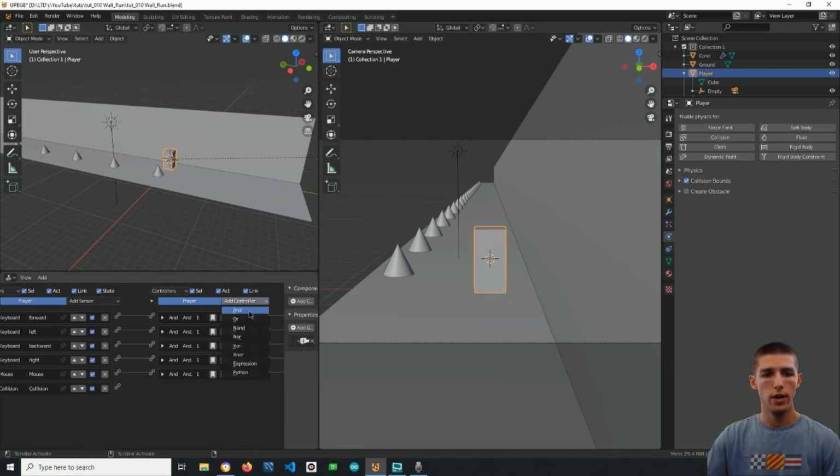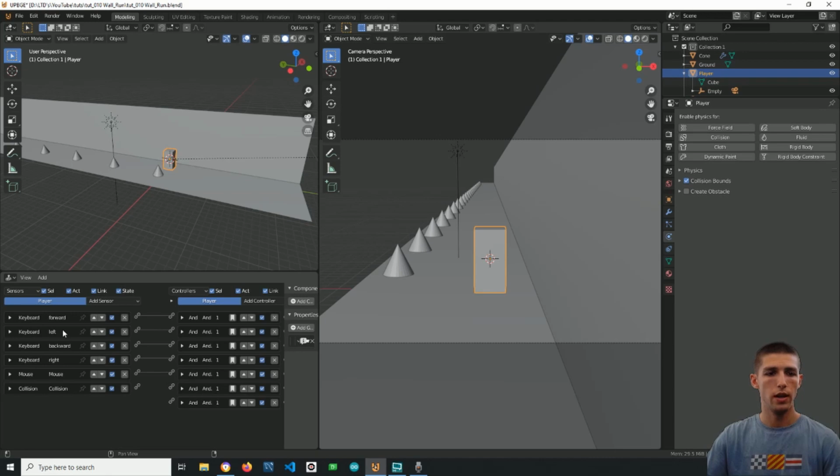Alright, so next we need two AND controllers, one for every side direction, so one for left and one for right. Then we want to connect the left sensor to one of the controllers and the right sensor to the other. And we want to have the two controllers connected to the collision sensor as well, both of them. So what this combination will do is it will tell whether or not I am pressing a side key, no matter if it's left or right, and I am in collision with the wall.